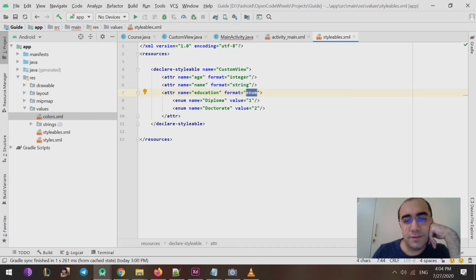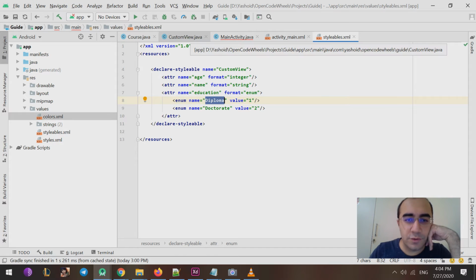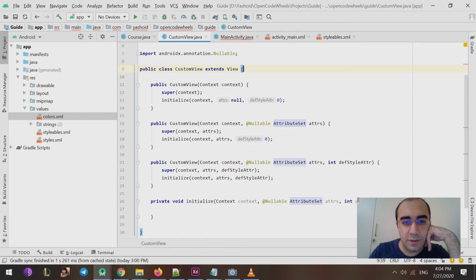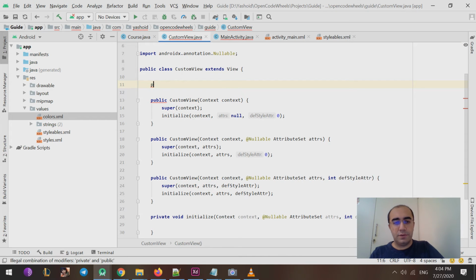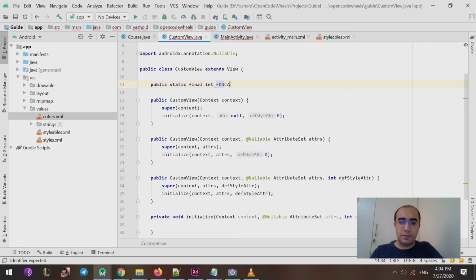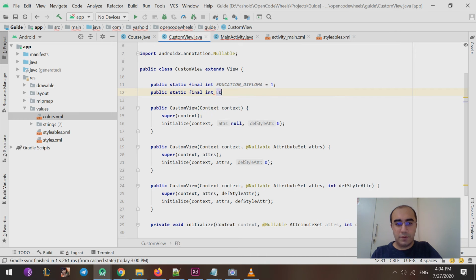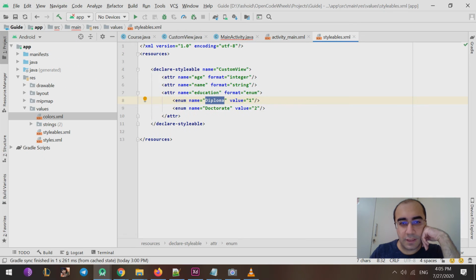For the flags, you're gonna have to be careful about your values, and you will have to define similar variables in your code so you can reference them. Private, public static final int education diploma, public static education doctorate. Okay, so I have these values here that are similar.